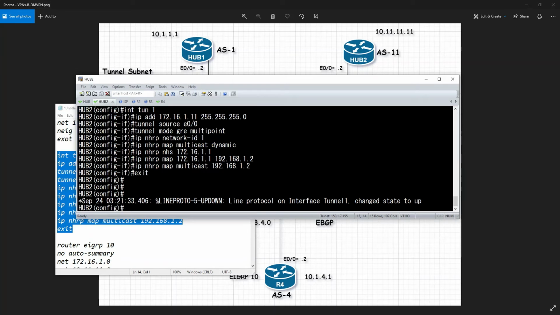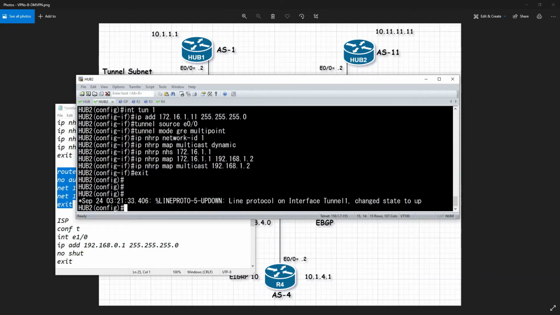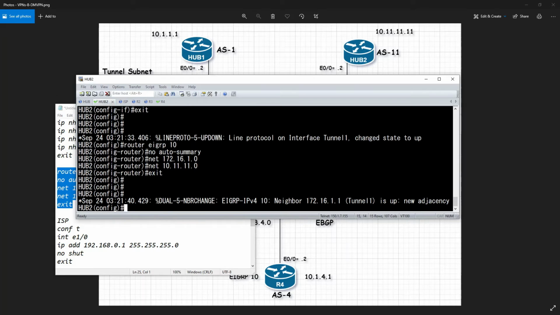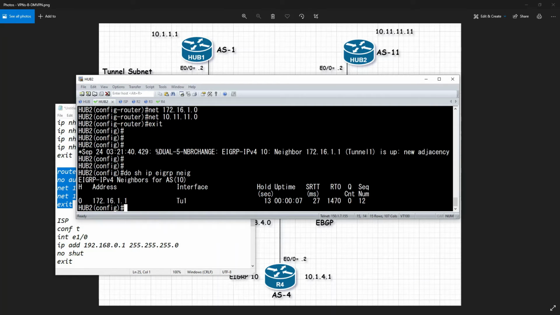And my tunnel should be up, and I just do the EIGRP advertisement, and now you can see that I got the neighborship from that. So do show IP EIGRP neighbor. So at this moment my spoke does not have any information about the hub2, so that's why they do not form the neighborship with hub2. So my hub already formed the neighborship with the hub1.